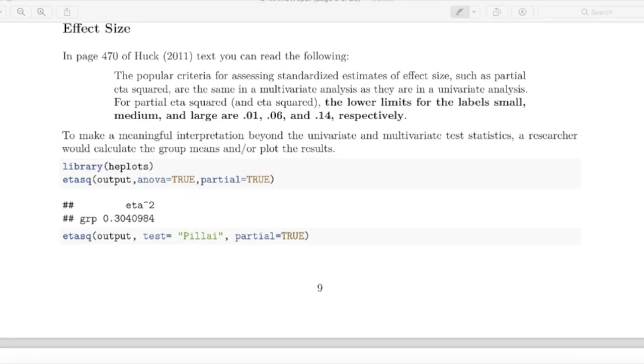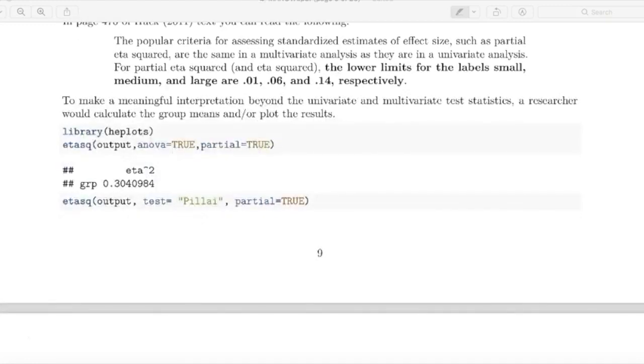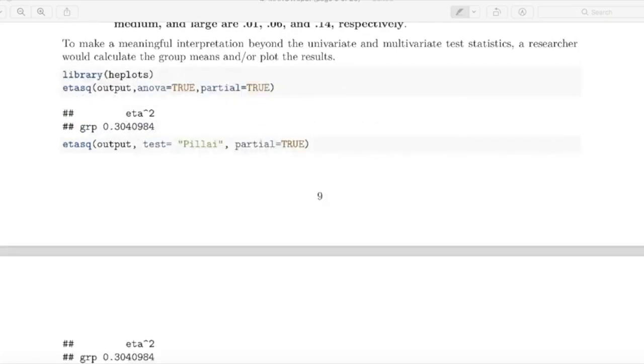So here I got the partial eta square. I use that function. I put my output in there. I said true because I want it from ANOVA. And I want the partial one. I don't want just eta square. So that's what it gave me. And then I did the same, but here in test, I actually put Pillai. And you could change this to Wilks or Hotelling or Roy if you wanted to. But notice how they're going to be the same number. Woo, cool.